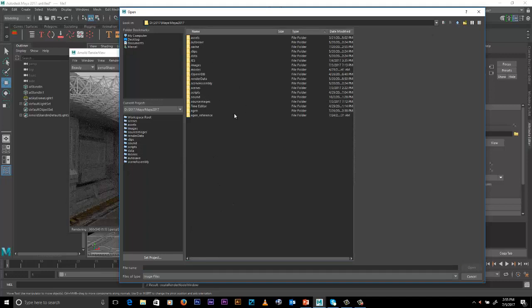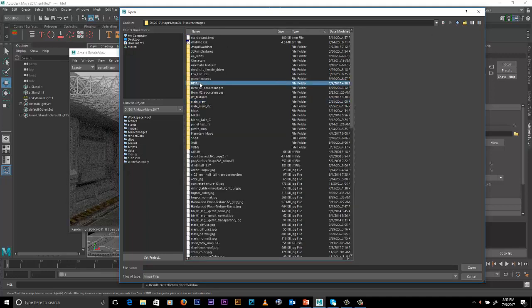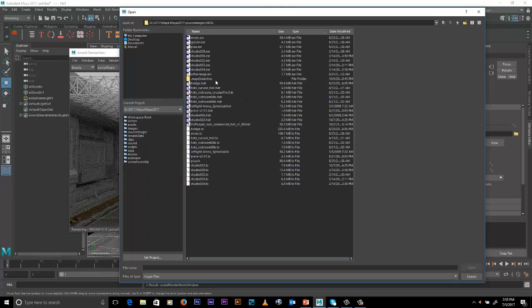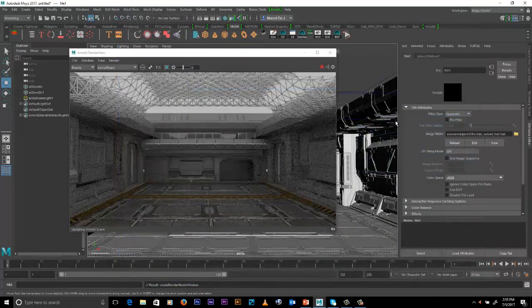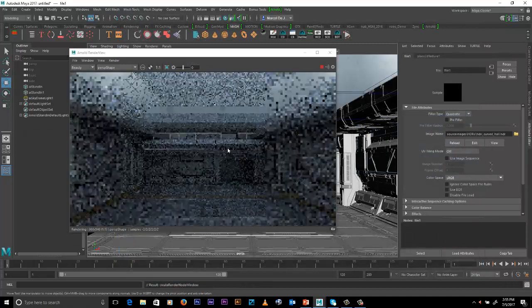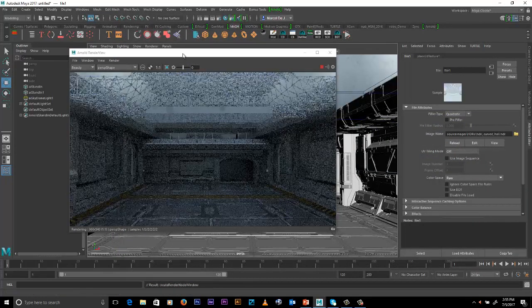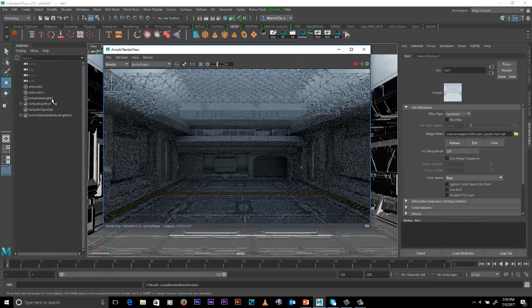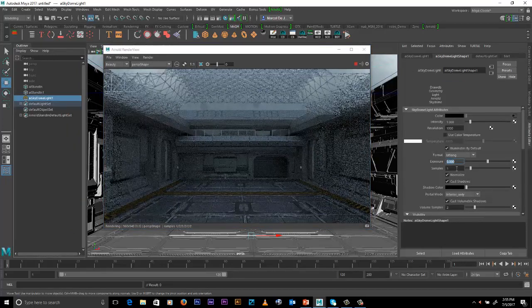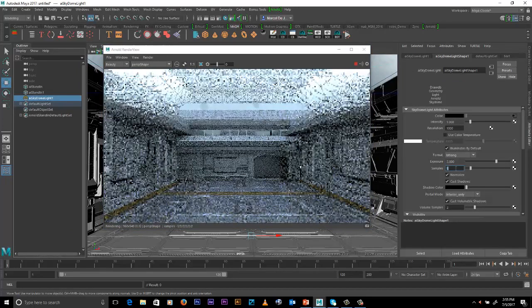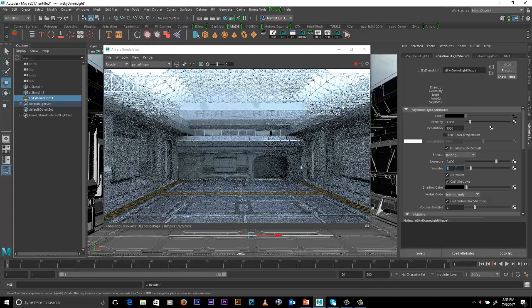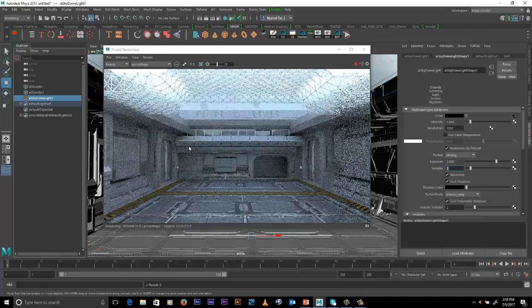Under source images, I have an HDR folder where I might want to find something like this curved hull. It has a lot of blue tones in it, and as soon as I open that up, you can see that it starts to bring in that color temperature. And if I go back to my sky dome, I can crank it up to an exposure of 2, for example. So we can use sky domes this way.